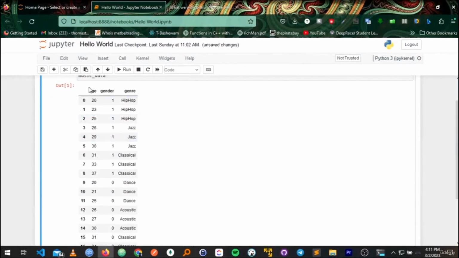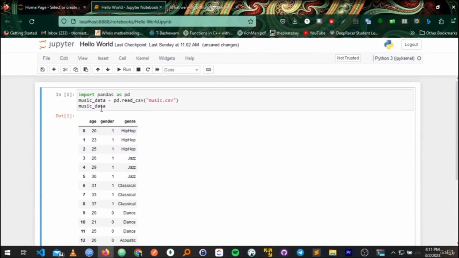So this is the first step of importing our data. We're going to get into the next step in the next tutorial. See you then.